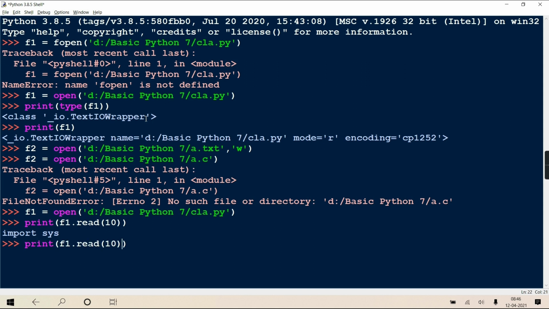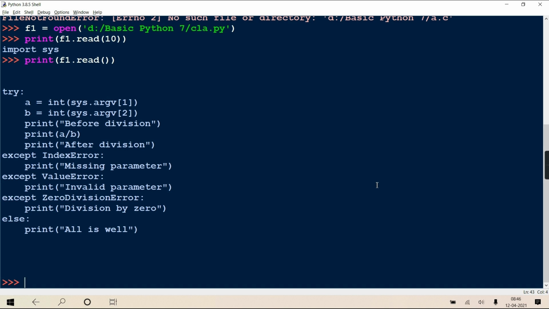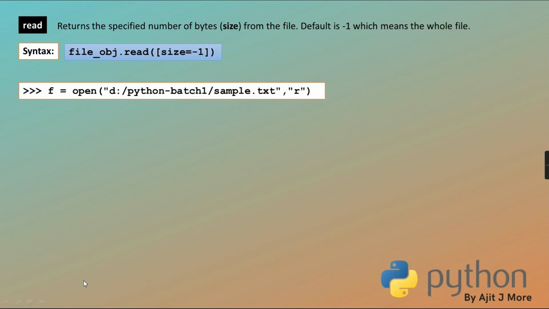Now, if I write read and I'm not passing anything, the file pointer has already advanced by 10 bytes, since 10 characters ahead it has come. Now when I write f1.read, from that point till the end of the file, everything is read. I hope you remember, yesterday or the day before yesterday we created this file. So the entire content of that file is displayed. Clear? Okay. Hope it is clear to you.